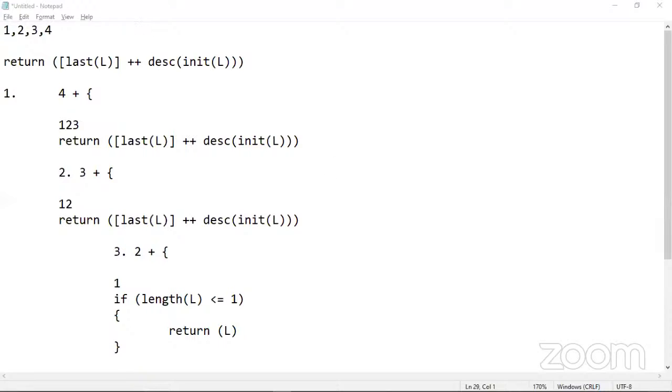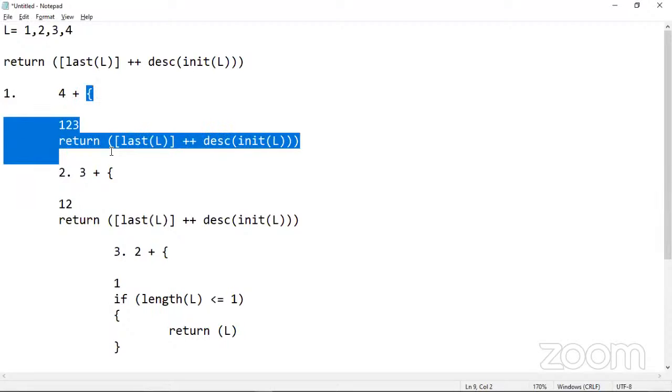So here is your list L. Just for your understanding, I have shortened it, so I've written 1, 2, 3, 4. Here, first we return last of L plus, and we are calling that procedure again with the init of L. Here, last of L is what? 4, sir. Yes, so keep 4 in hand. Don't return it right now. So 4 plus, as a list, this thing is still processing.